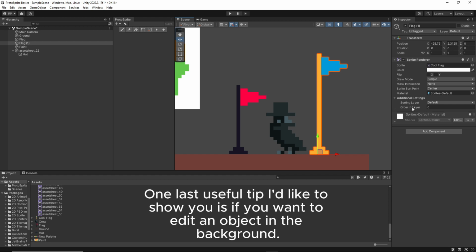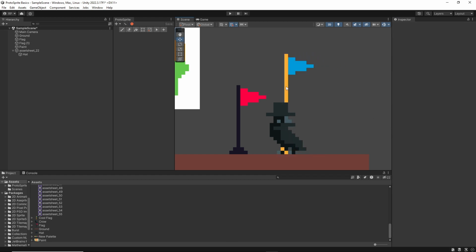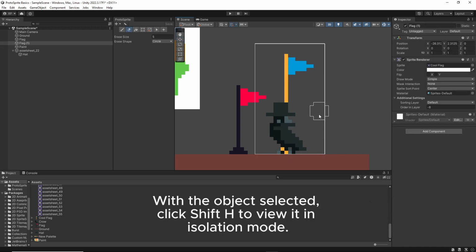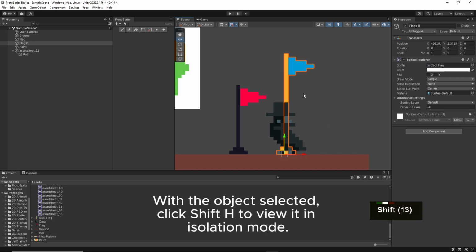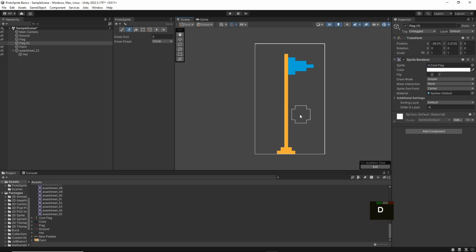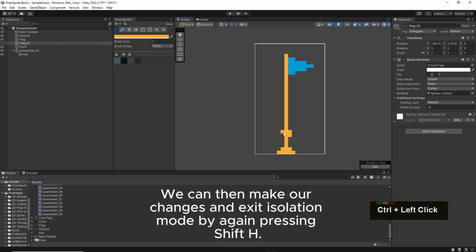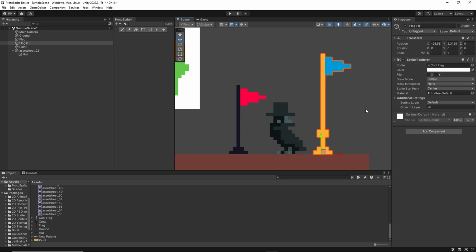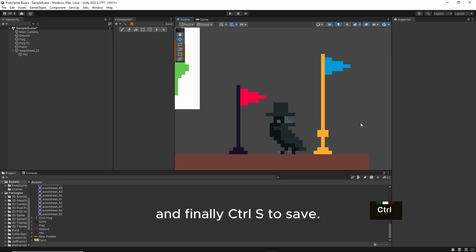One last useful tip I'd like to show you is if you want to edit an object in the background. With the object selected, click Shift-H to view it in isolation mode. We can then make our changes and exit isolation mode by again pressing Shift-H. Perfect. And finally, Ctrl-S to save.